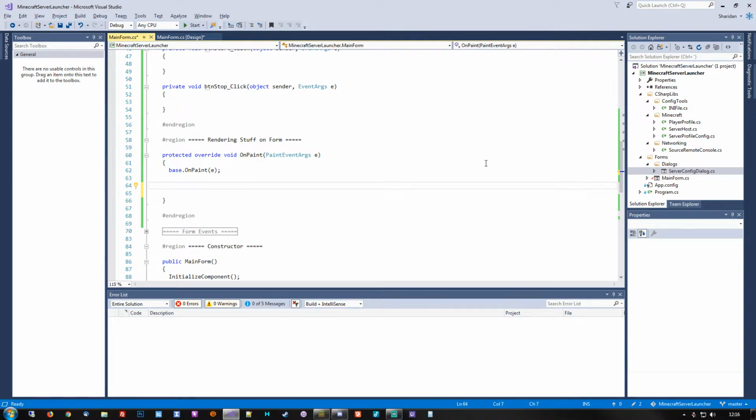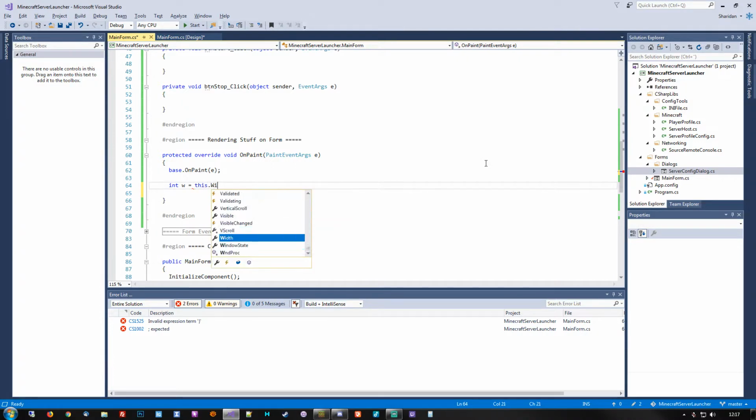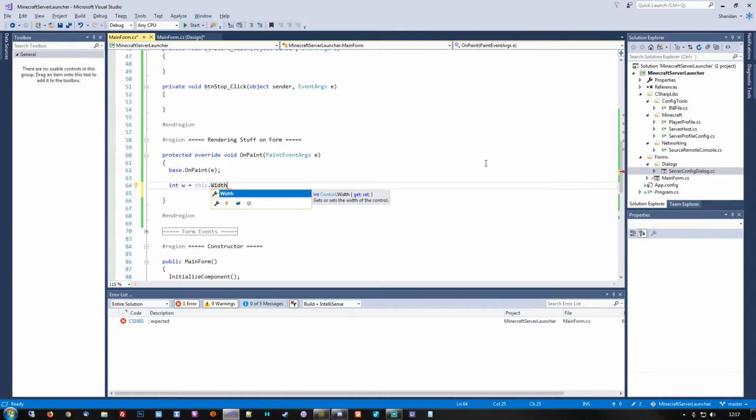First we need to know the width of the form. But since this is a Windows environment, the actual size of a window includes the borders as well as the title. We'll do W and the width property of the form.